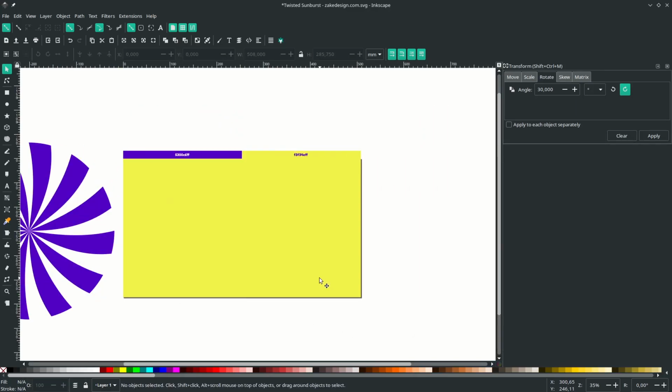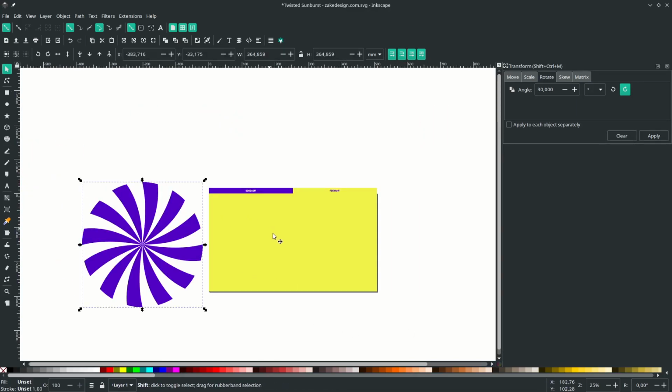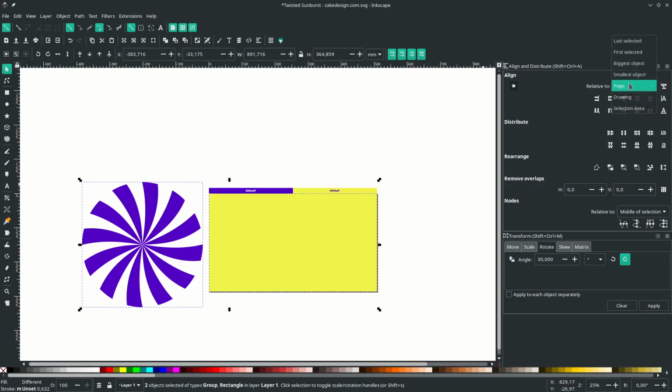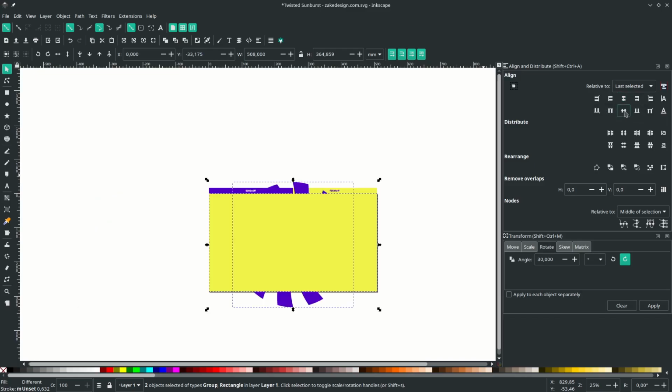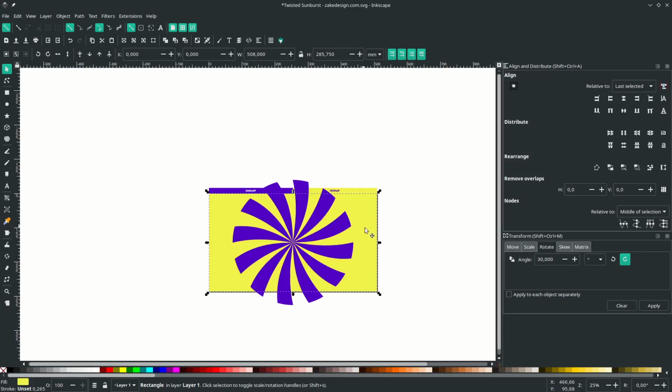Alright, align it to the center. Click this and this, hold Shift. Go to this Align and Distribute objects. Change the relative to last selected because our last selected is the background. Click this icon to bring up to the center. Like this. Move this background to the back. Just click and click this icon.